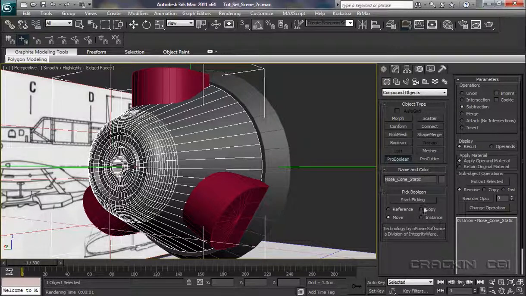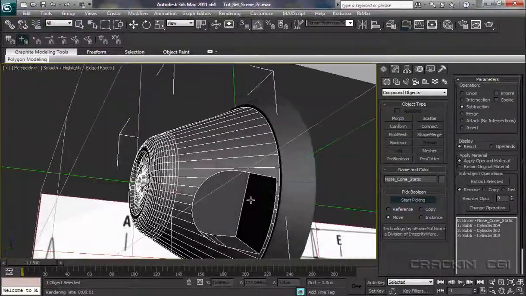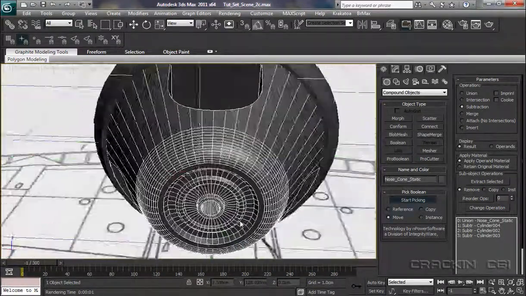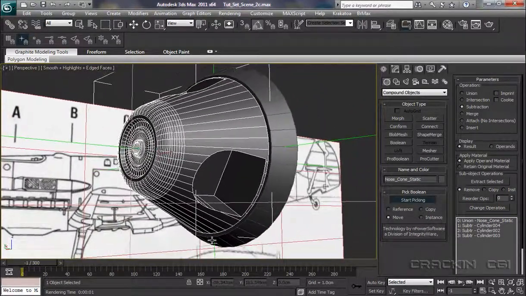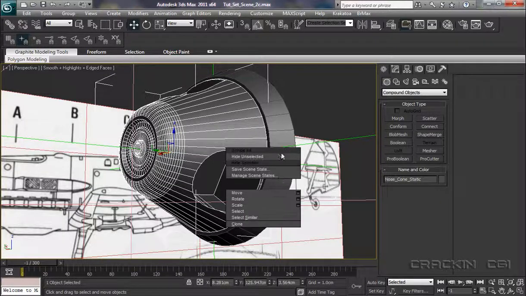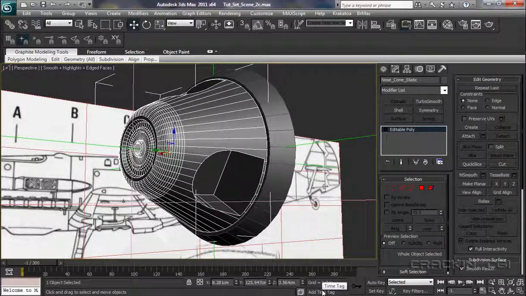Our nose cone is selected, so let's start picking our pieces. Cylinder 4, cylinder 2, and cylinder 3. Have a quick look around. That doesn't look too bad at all. I'm quite pleased with that, and the proportions look correct as well. And now if we right click and let's say convert to an editable poly.